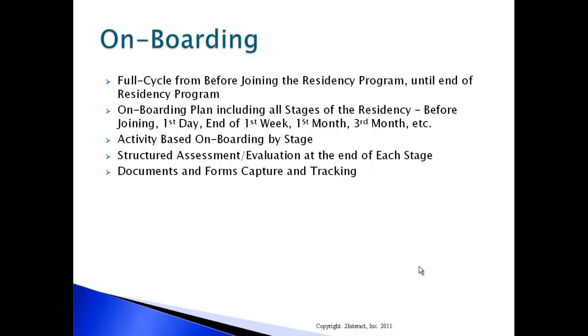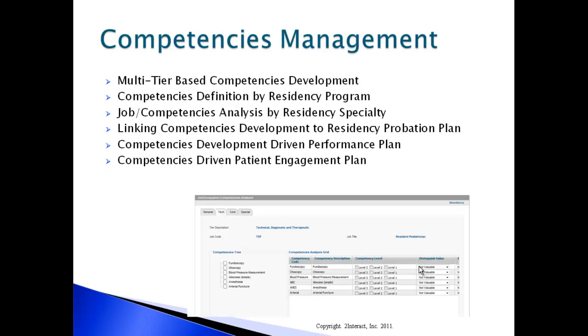Onboarding, in a few words, means handling the entire cycle from a resident before even the resident joins the residency program all the way through to the end when the resident leaves the residency program. Onboarding allows you to define all the different stages and make sure that different aspects are dealt with before joining on the first day of the program and the first week of the program, and the same thing goes for the first month and additional months. There are specific activities that need to be implemented and need to be taken care of in each stage, and these can be defined and made sure that they're not missed.